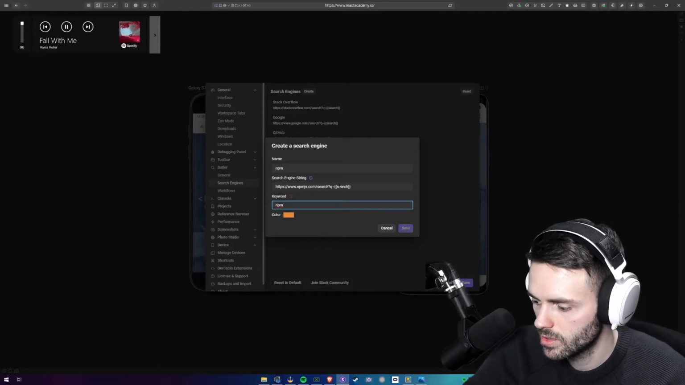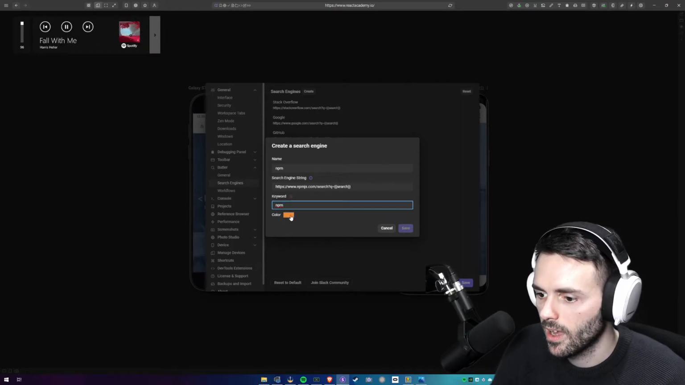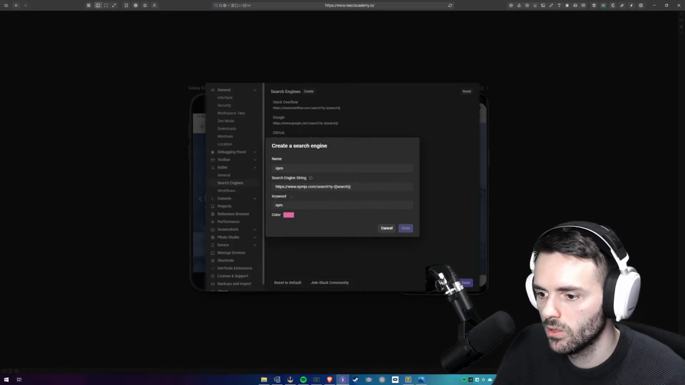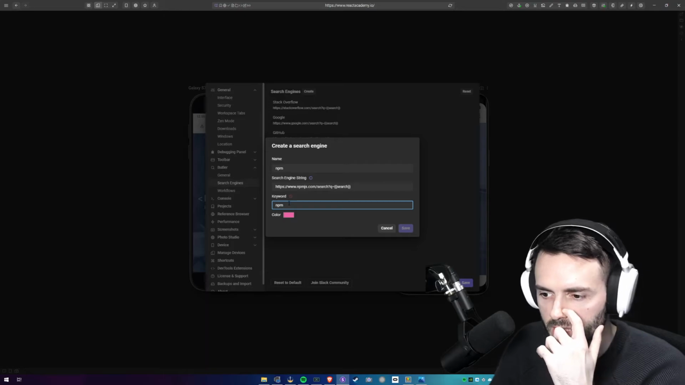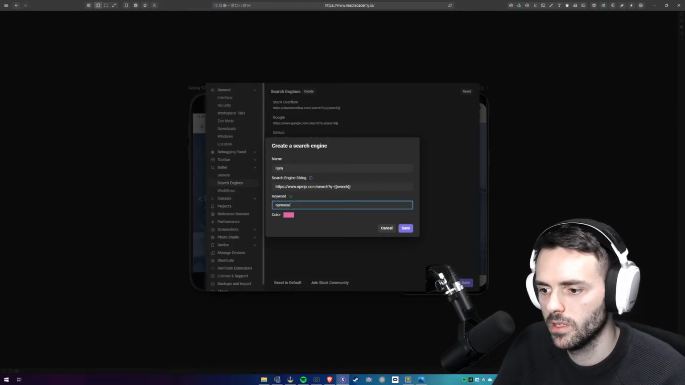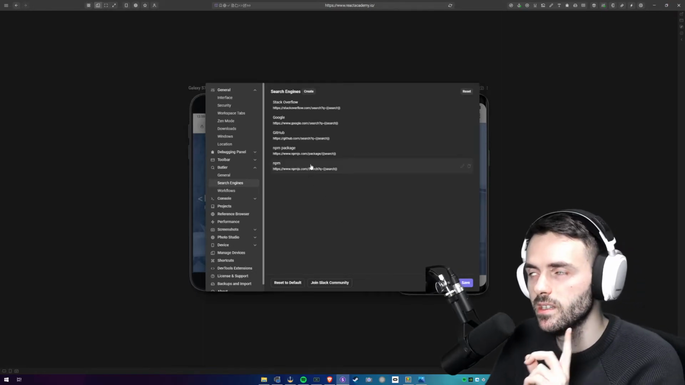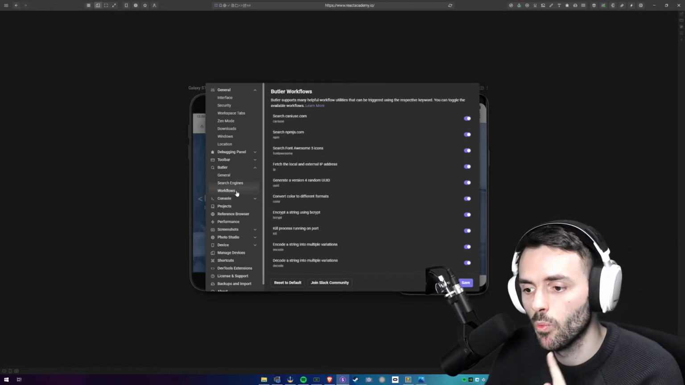While I'm here, I'm going to skip the song because it's annoying. And color, I can choose whatever color. Let's say this is the npm color. This doesn't allow me to save this because I already have npm. So I'm going to call this npm search. And I'm going to click save. Oh no, this doesn't allow me to use this because we have a workflow for npm.